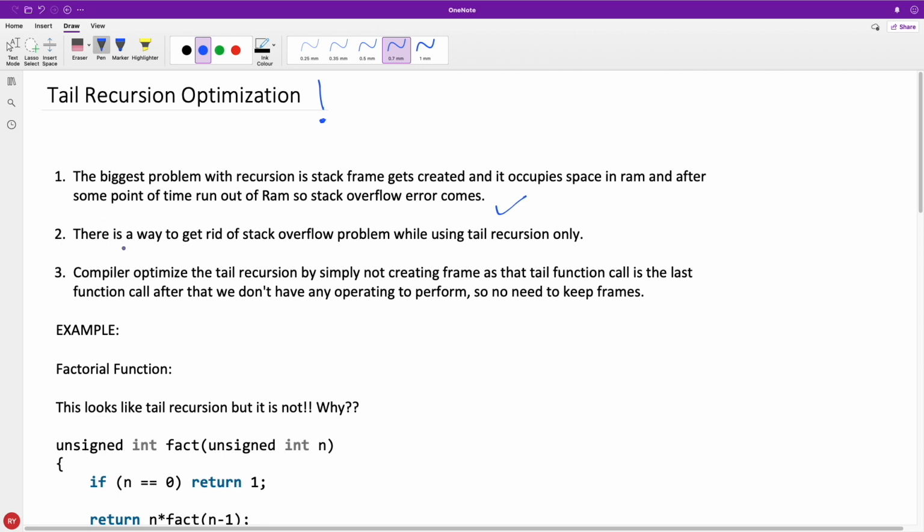Another point is that there is a way to get rid of the stack overflow problem while using tail recursion only. So if you somehow convert your recursion to a tail recursion, then you can have this optimization. You can recurse an infinite number of times, which is not possible with head recursion or middle recursion. Another point is that the compiler optimizes tail recursion by simply not creating a frame, as the tail function call is the last function call. After that, we don't have any operation to perform, so there is no need to keep the frames.